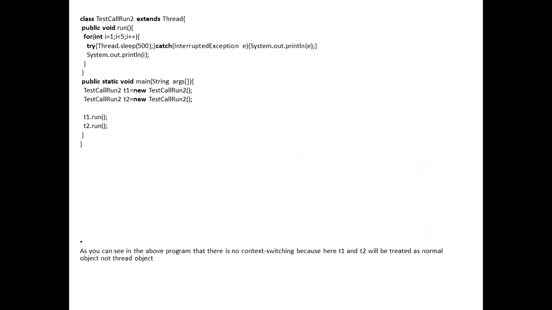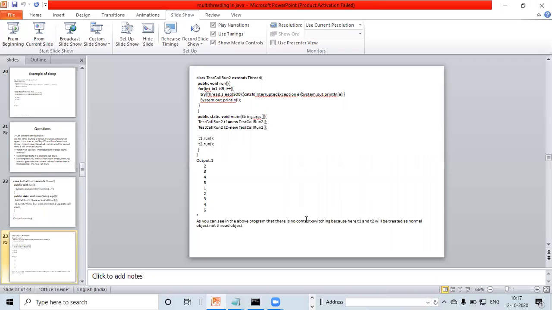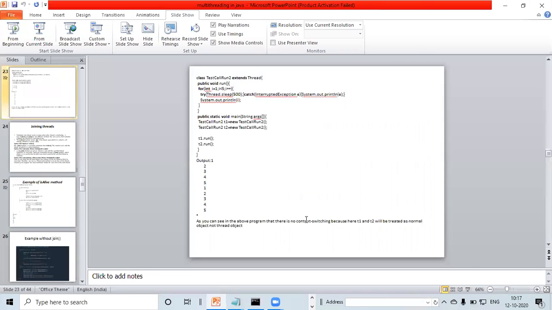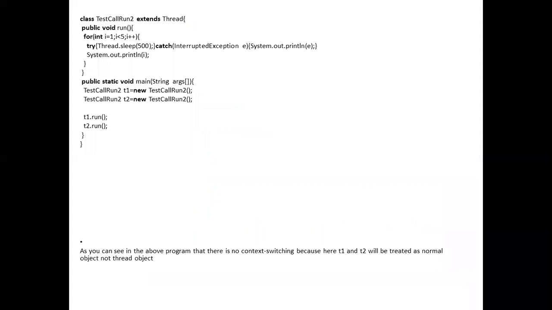Now the next thing is that the same thing you can do with this particular program also. We have a simple program over here. You can see this is the run method over here.